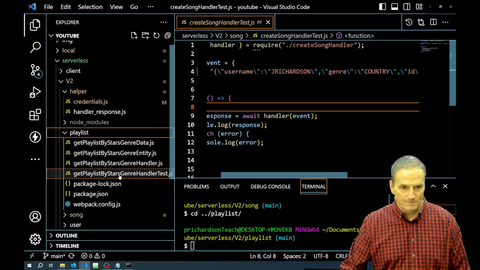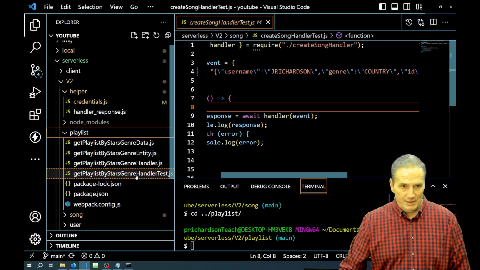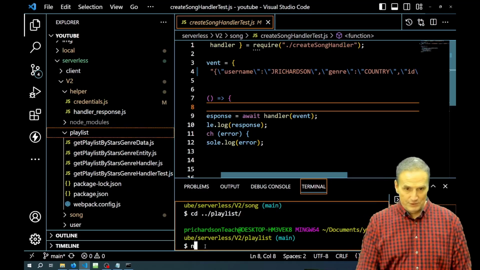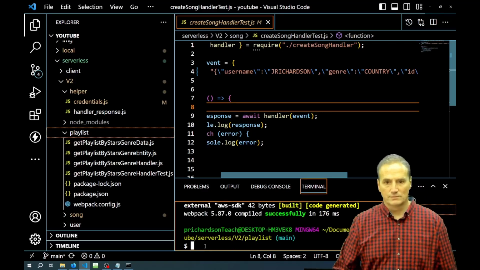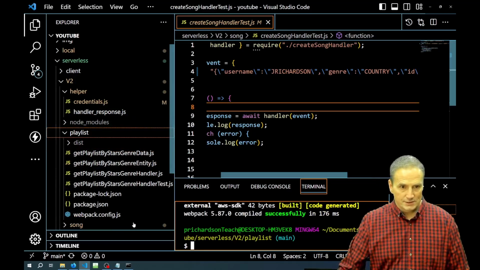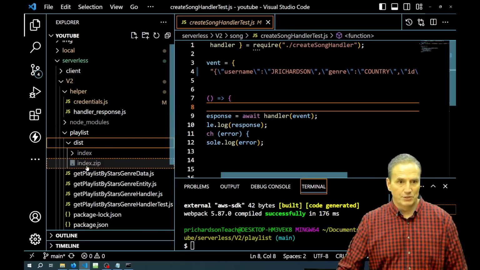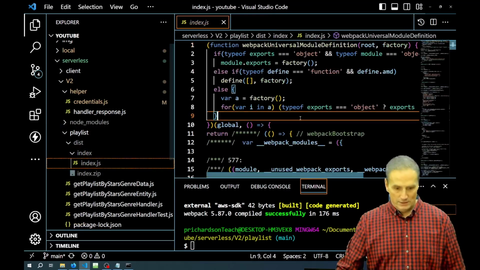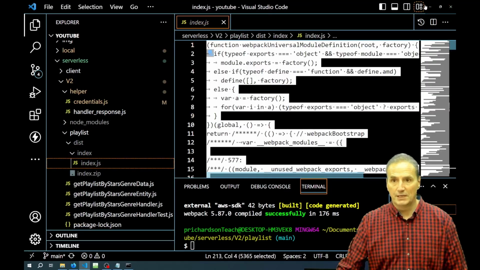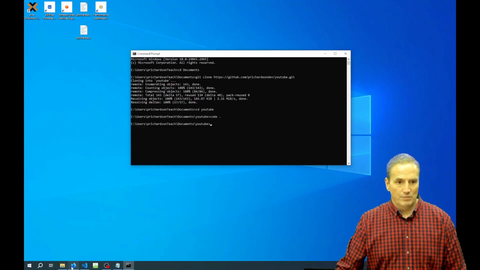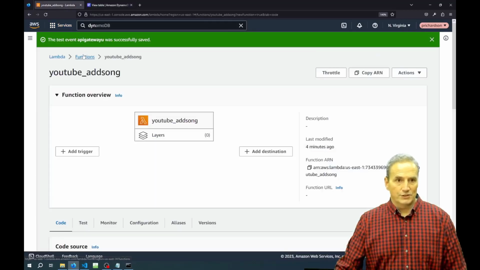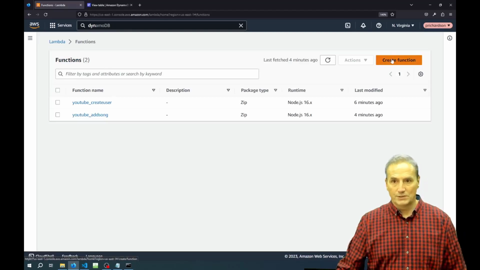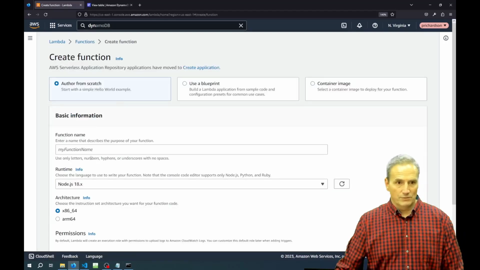I don't think we need to make any changes, so we should just be able to do npm run bundle. Very nice. And let's go into distribution. We'll come here, Control A, Control C, and let's go back to functions. And we want a new function. And we'll say YouTube.